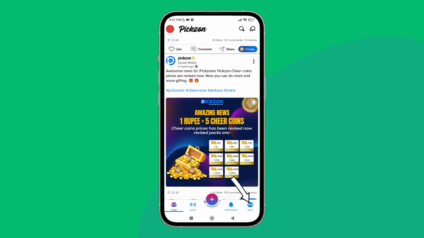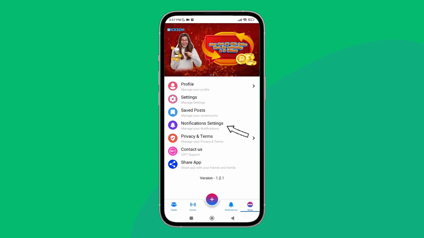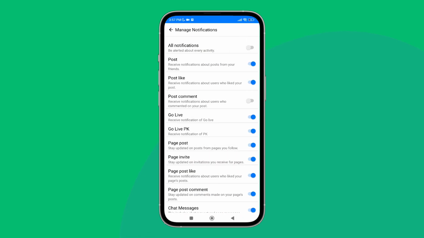Then tap on three lines icon. Next, tap on notification settings. After that, you can see the option of Go Live. Turn off it by tapping on it. So, this is how you can disable notification of Go Live on Pickzon.